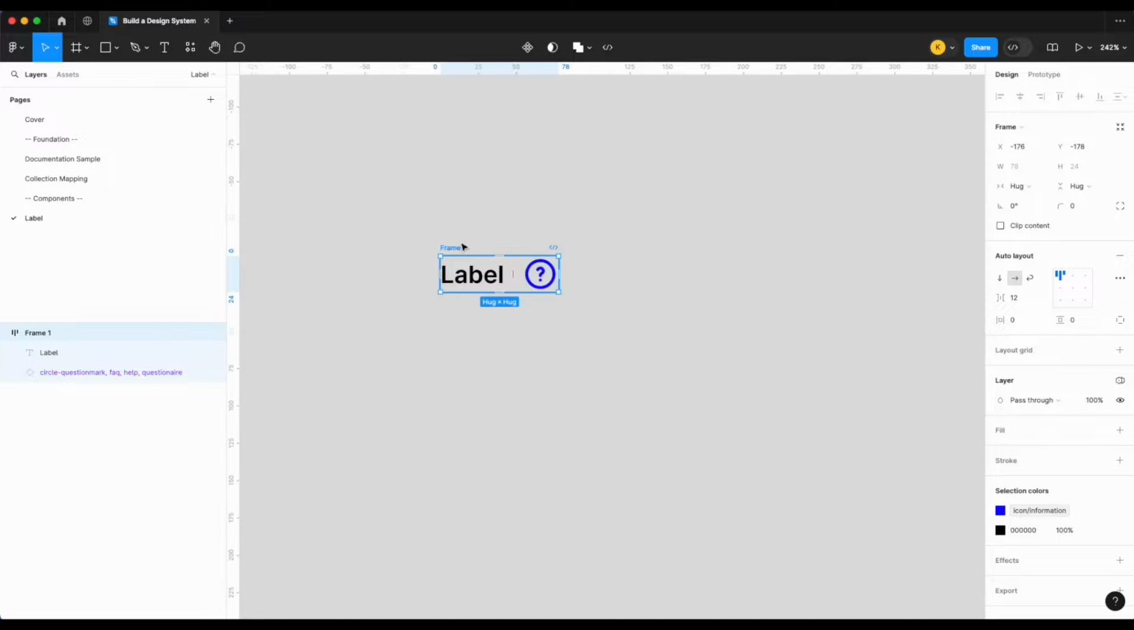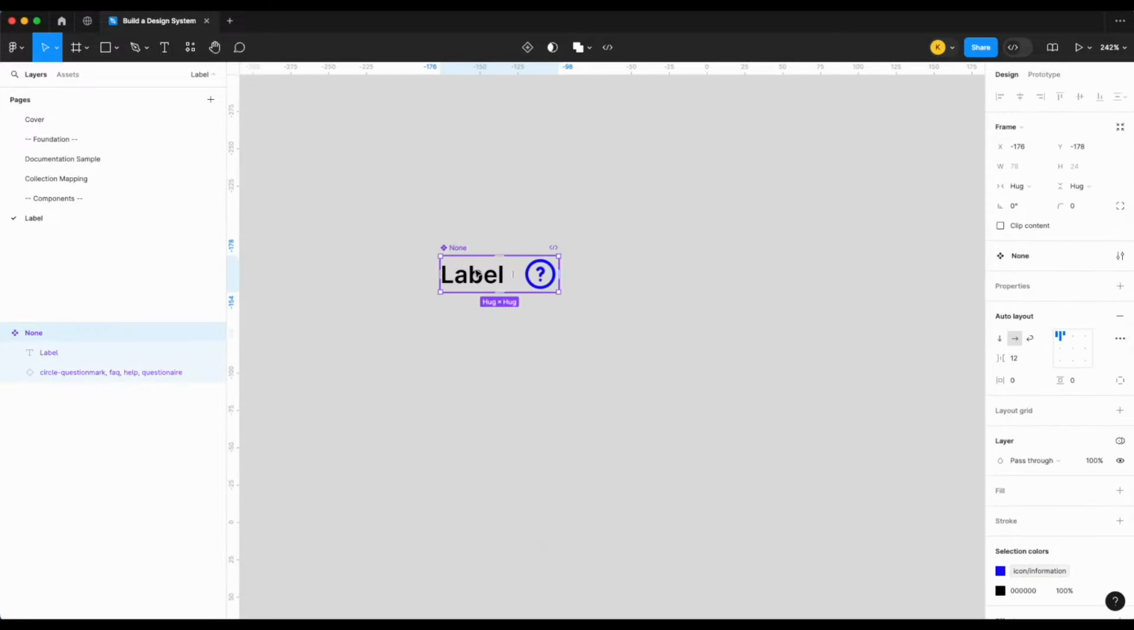So let's go ahead and call this our none. And you're going to see why in just a second. But first, let's go ahead and make sure everything is set up. Yep, that works just fine. Let's go ahead and create the component of this.